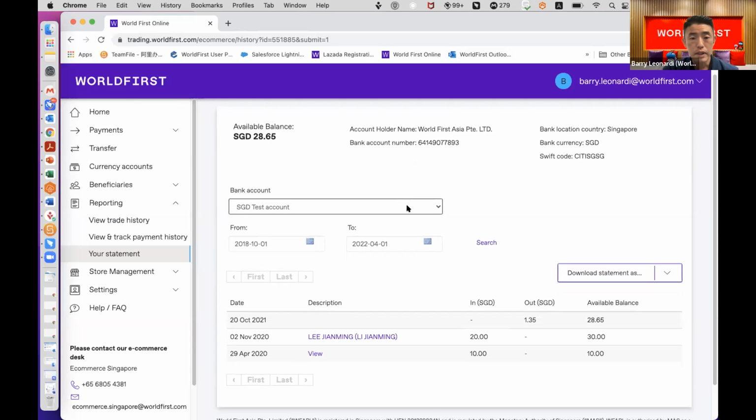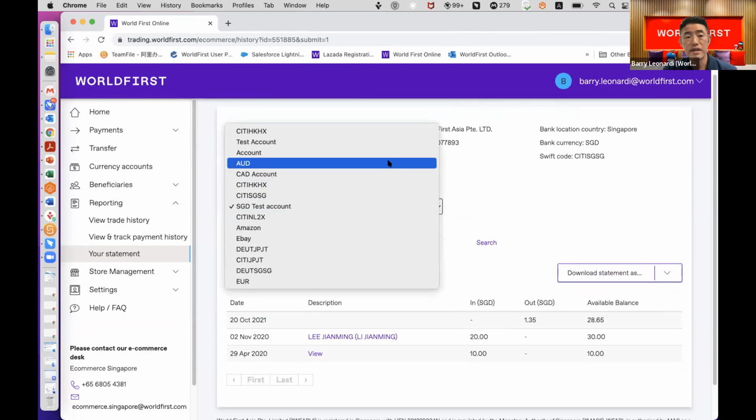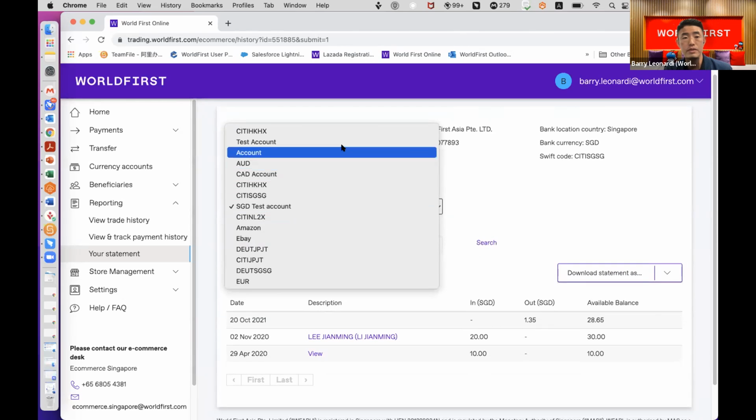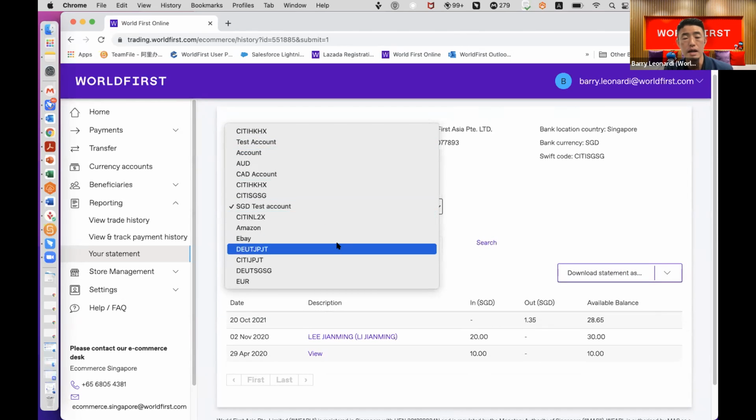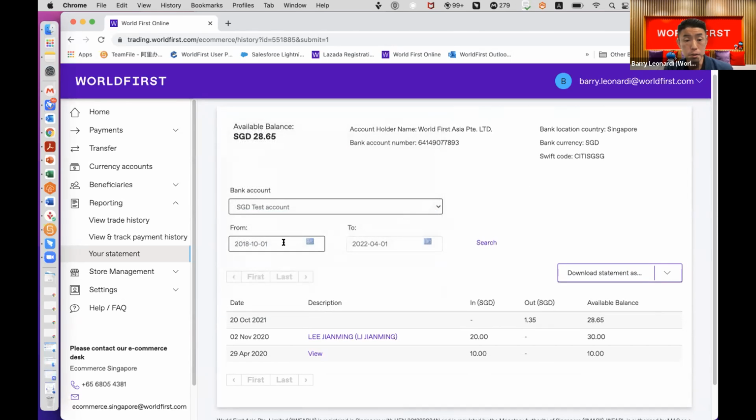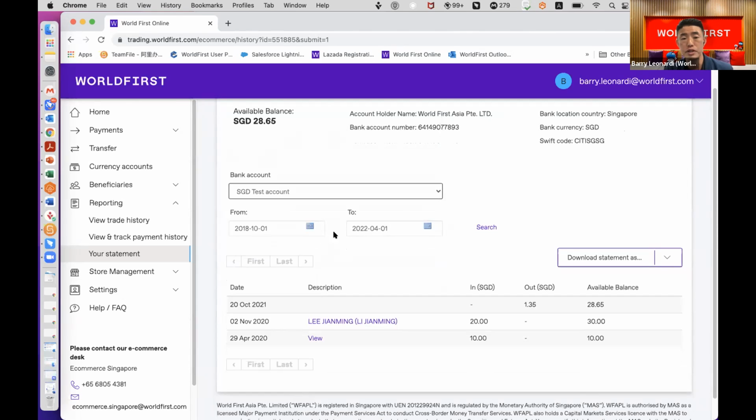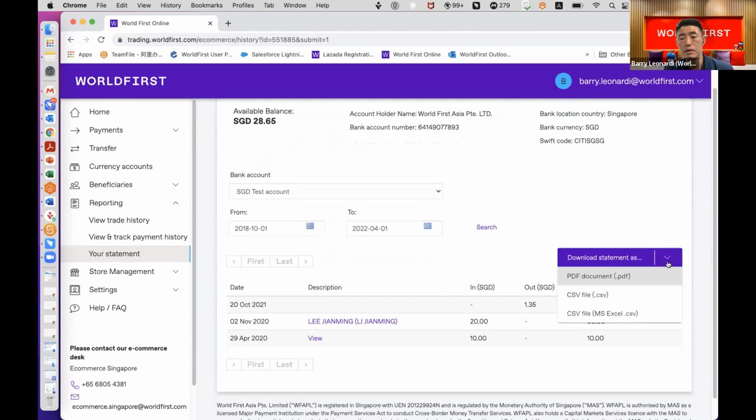From here, you're able to also switch between the different currency accounts. So this is a Sing dollar account, and you're able to view maybe a US dollar account or other currency accounts. You can also set the date range for your history search, and also download all the transactions into either a PDF or Excel file.